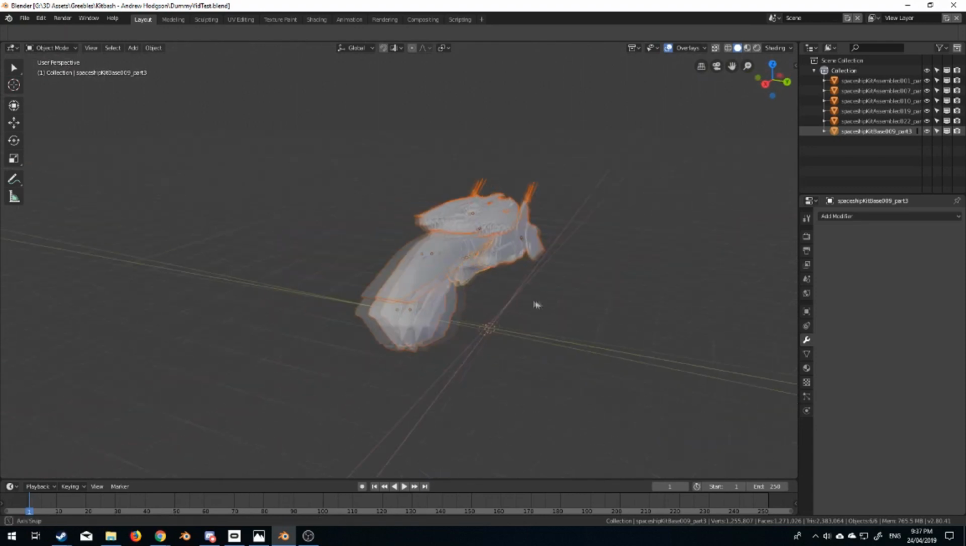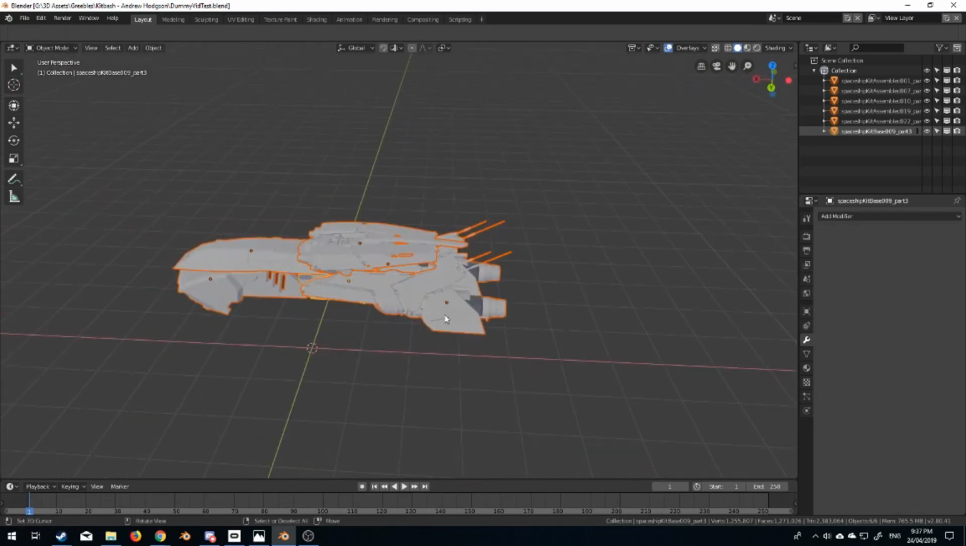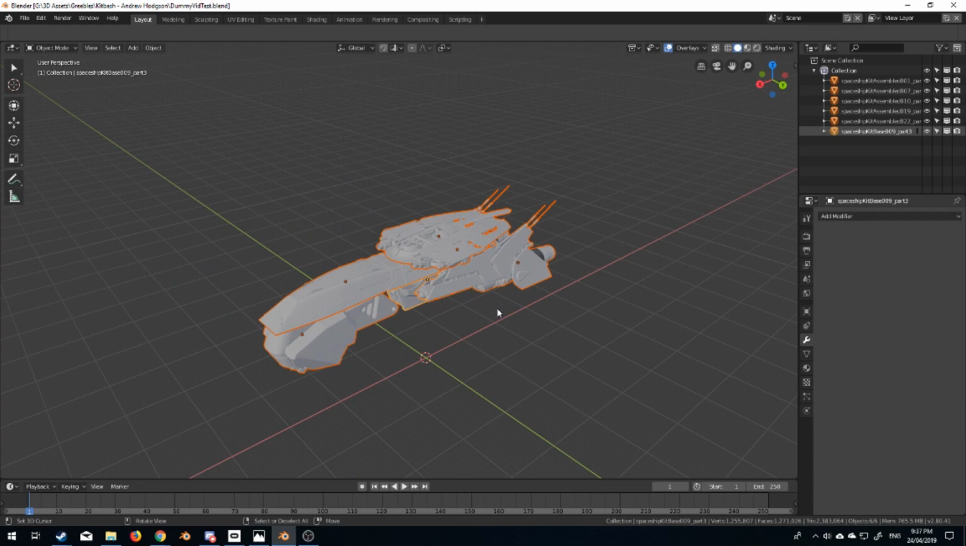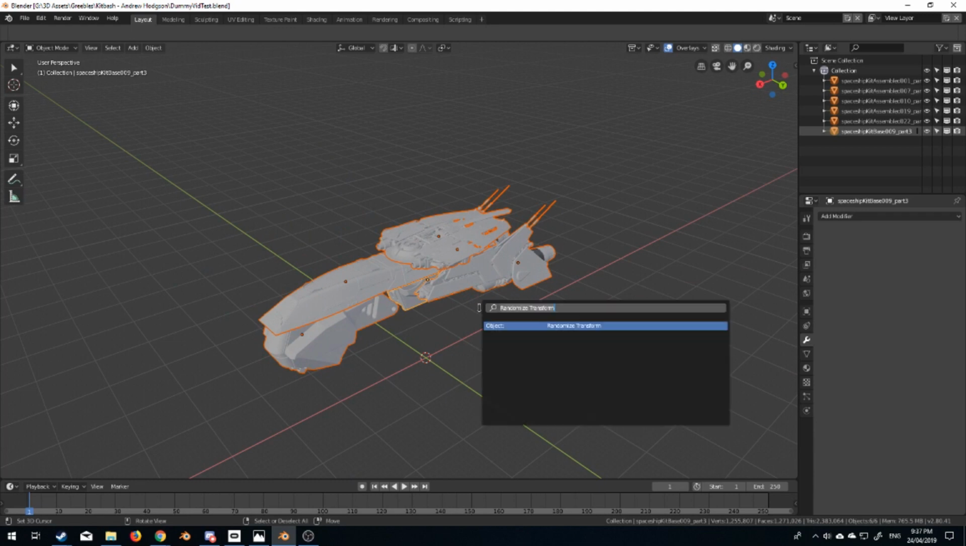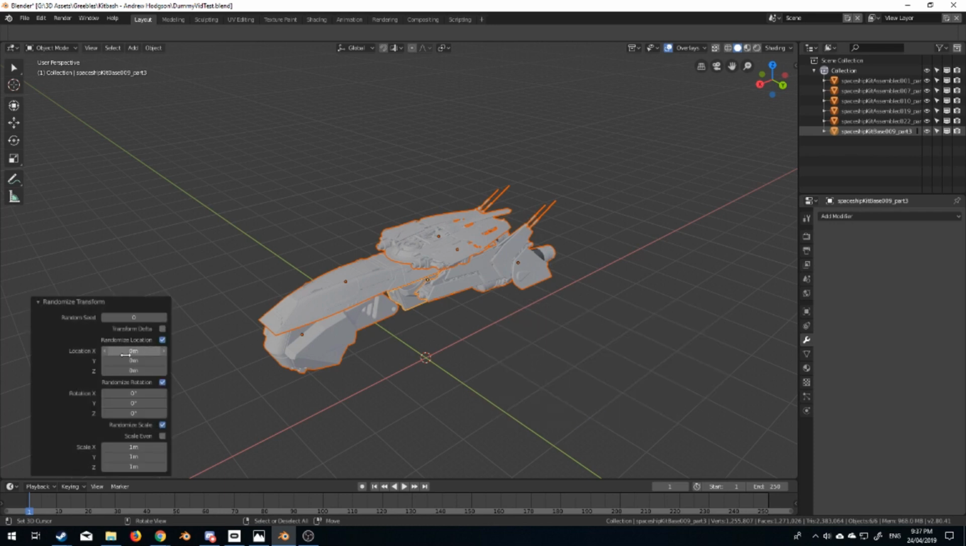And what we want to do is, yeah, this ship looks nice, but this is just parts that I've placed. I want to mix it up a little bit. So I'm going to press space, and I'm going to type in randomize transformation. Now I've got all my parts selected. And what I'm going to do now is, where it says location, this is the distance that it's going to move each object in a random location along the x-axis, y-axis, z-axis, rotation and scale.